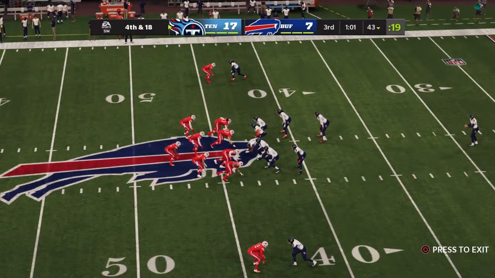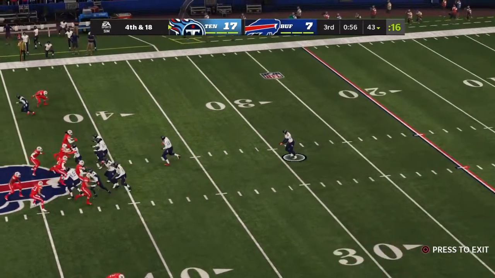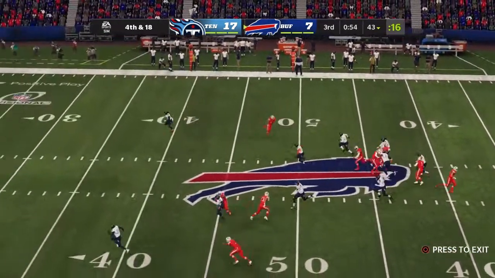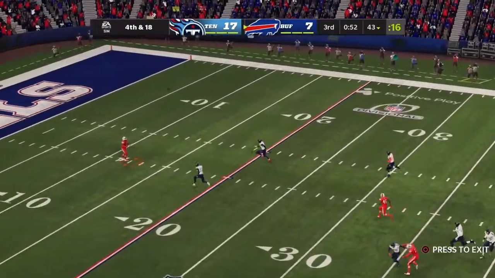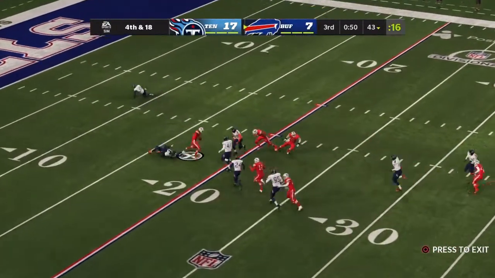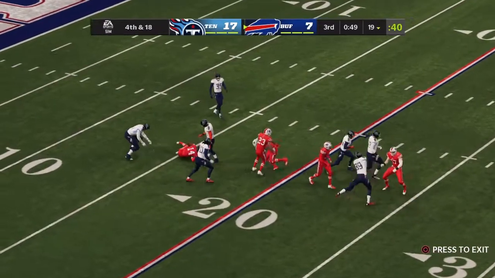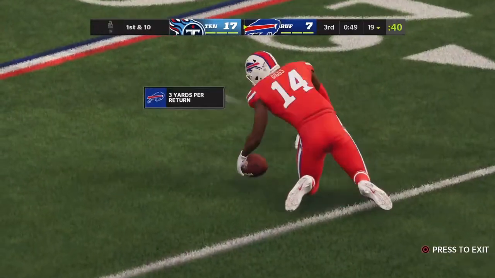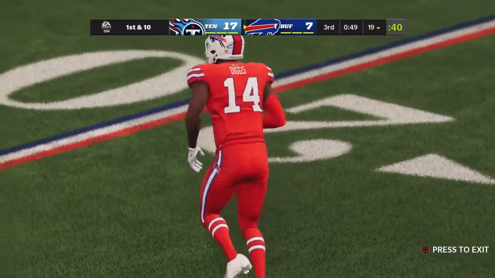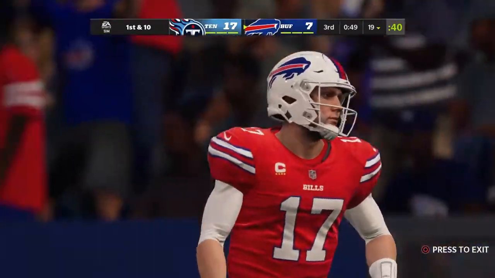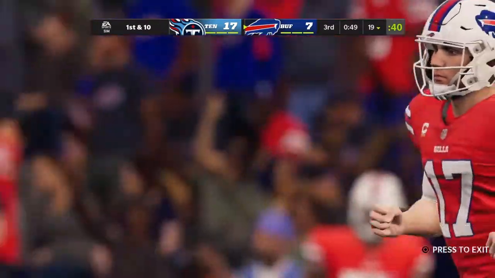Here's Brett Kern now as he'll punt it away for the 2nd time. Call that a 41-yard punt, 6 yards on the return. And the Bills will take over the football with a 1st and 10. Buffalo set to get the football back here.